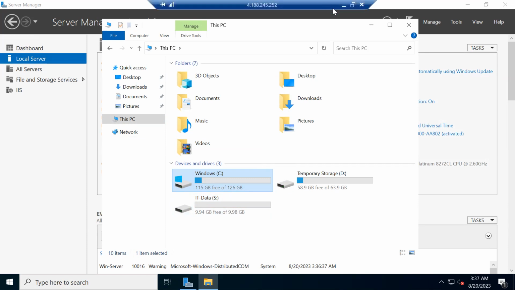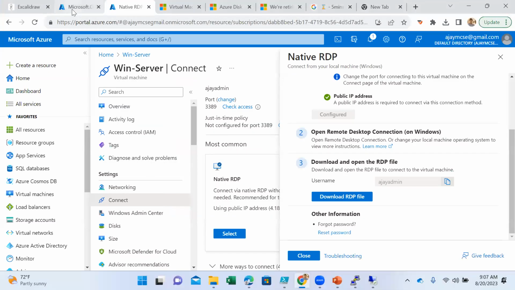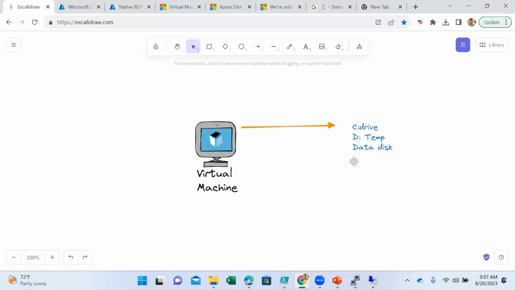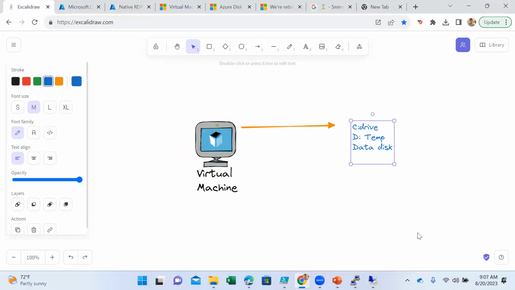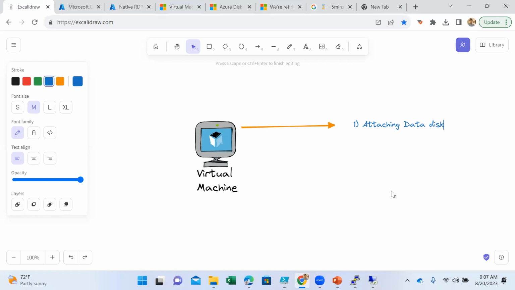So this is the third exercise. We have done it. So far, what all we have done? First one is attaching data disk. Then we spoke about extensions. And the third one is resizing. Okay, these three exercises we have done it.